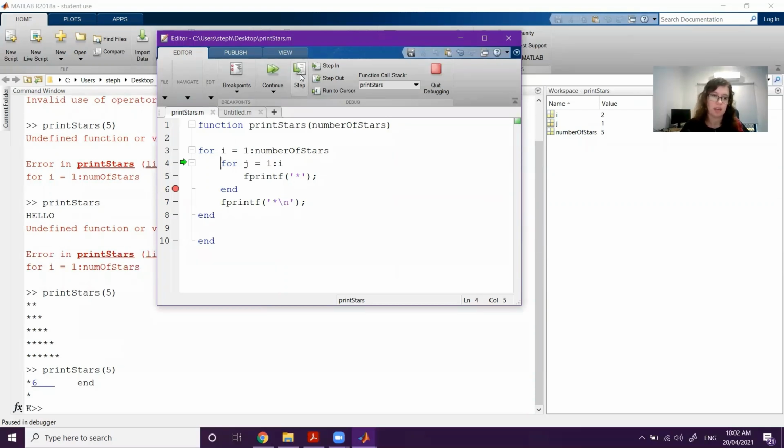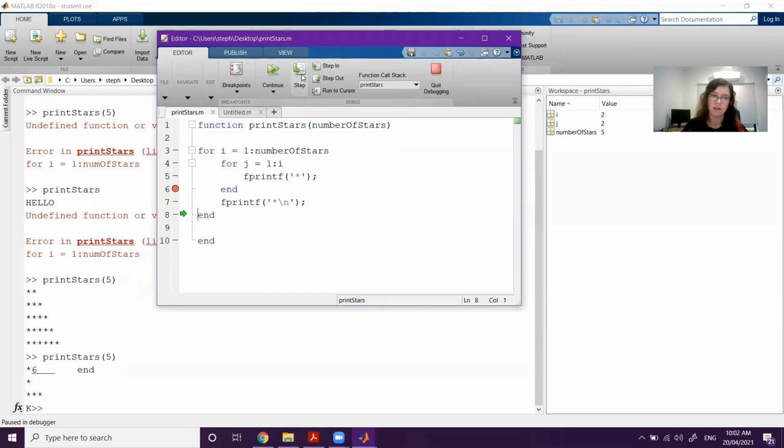So if we then step again, it goes back up to the for loop, it sets I to 2, j is equal to 1, and then it prints the star, and then it jumps back up to j is equal to 2, prints a star, then it leaves the for loop and prints a star in a new line. So even though I was equal to 2, and j went from 1 to 2, because we've got this extra star after the loop, that's what's causing the extra star.